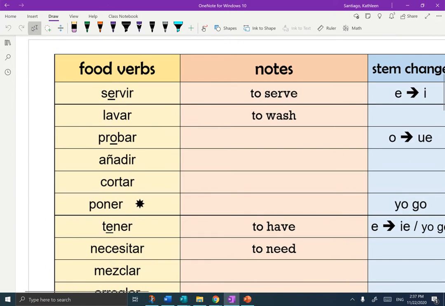Let's look at the first one, servir. Servir is a cognate. Notice it's an IR verb, cognate to serve, and it is an E to I stem change. Now you'll notice that I've underlined the vowel within the verb that's going to change. So it's SERVIR, and it's that E that's going to go to I when we conjugate it. Lavar, we know, to wash, no stem change.